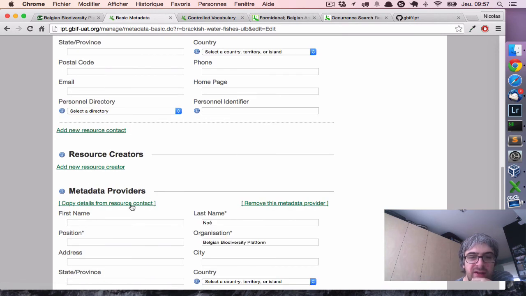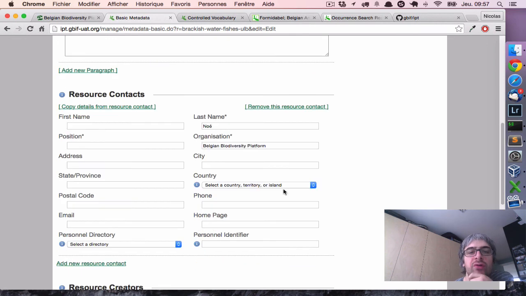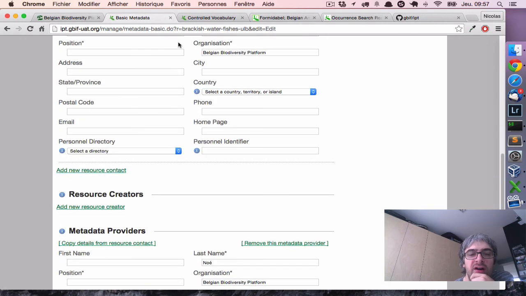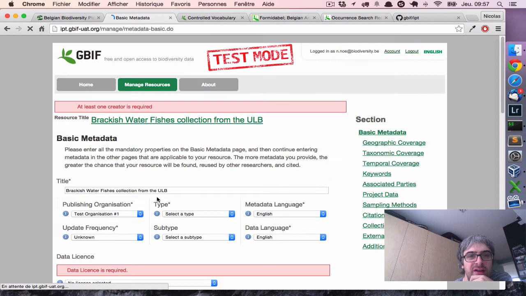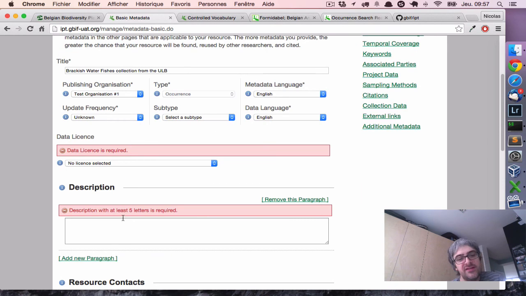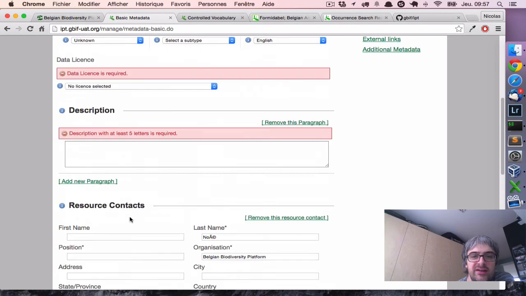And I can copy the details from section to section. If you want to put the same person on 2 or 3 sections, you don't have to copy paste everything. You can just click on copy details from resource contact, and whoop, magically it will be copied from one to the other. And then I can save the basic metadata section. Please do write better metadata than me. It was just for the example, but there should be at least one good paragraph in the abstract in the description section, and a more detailed contact section.